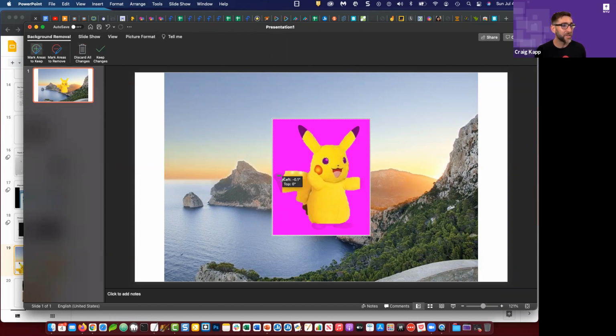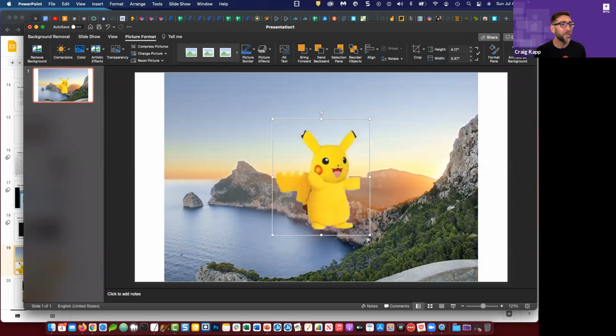I need the back of Pikachu's little tail, so I want to keep that. And I need some of Pikachu's leg. You don't have to be very exact. It'll figure it out based on just some hints. And I need Pikachu's eyes. And then when I'm completely done, I just hit Keep Changes, and it'll remove the background from the image.